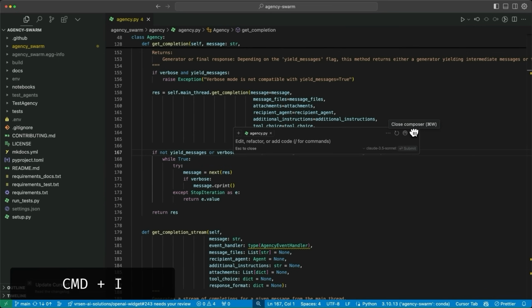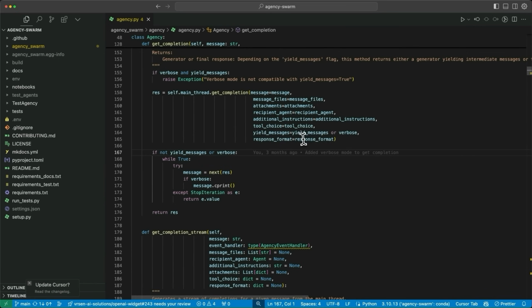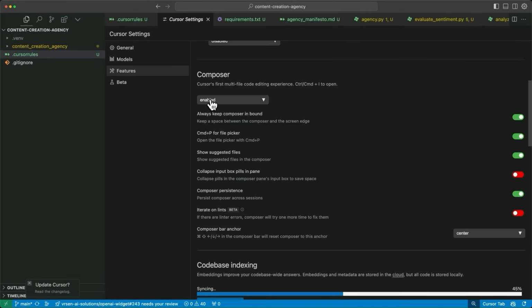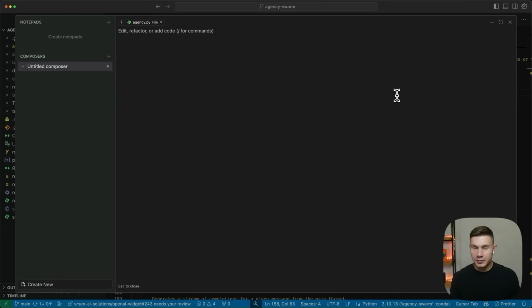So you can either click Command I to open it in a smaller window, or you can click Command Shift I to open it in a full screen. If you don't have Composer, just make sure to go to Features and enable it right here. So what sets the Composer apart from chat is that it can create multiple files simultaneously. So rather than just suggesting changes one at a time, Composer can create and modify multiple files. It can place them into multiple folders simultaneously in parallel. So I recommend using Composer when you are trying to implement any new features.